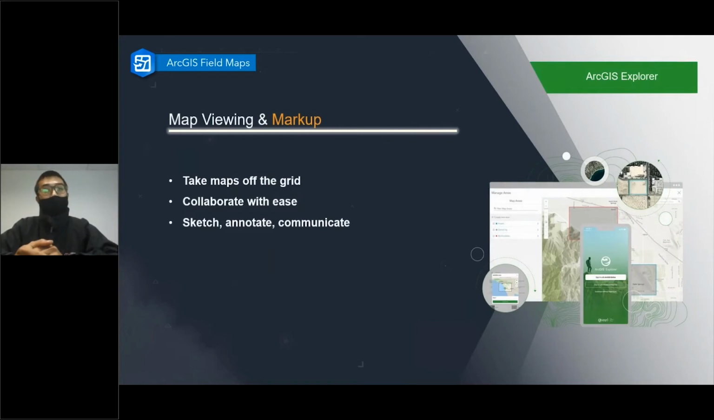ArcGIS Explorer's functions are also in ArcGIS Field Maps, where maps can be taken off the grid and markups or notes can be made to improve understanding and reduce miscommunication. With the map functions, you will also be able to collaborate among your team members and never have to worry that data is lost from one contributor to another.